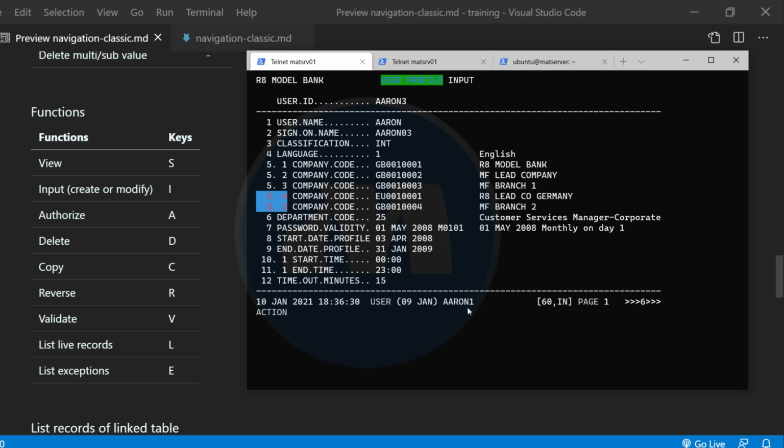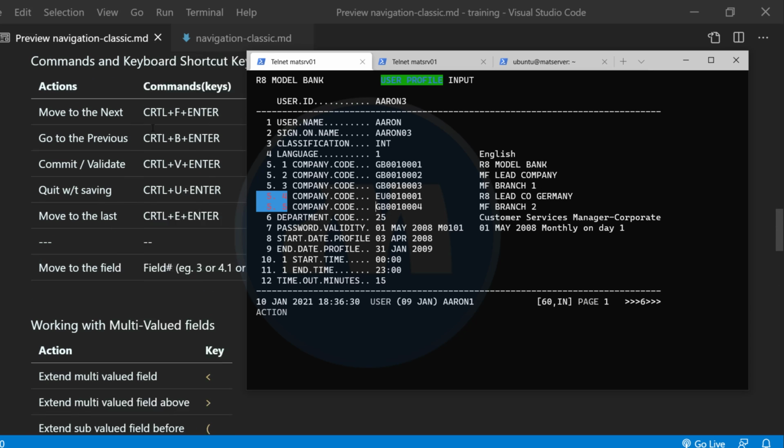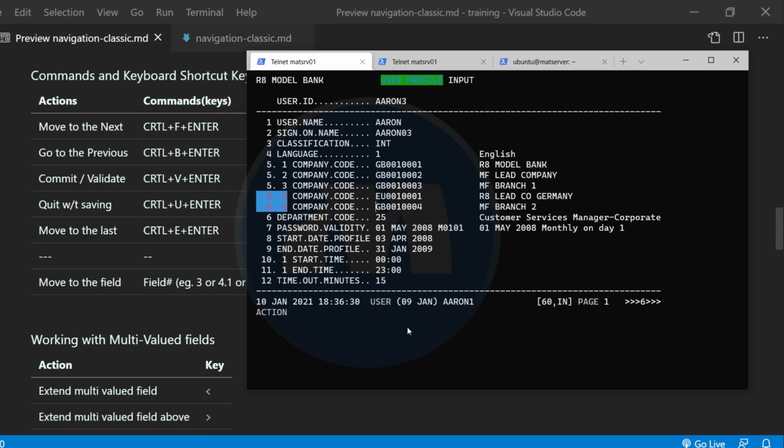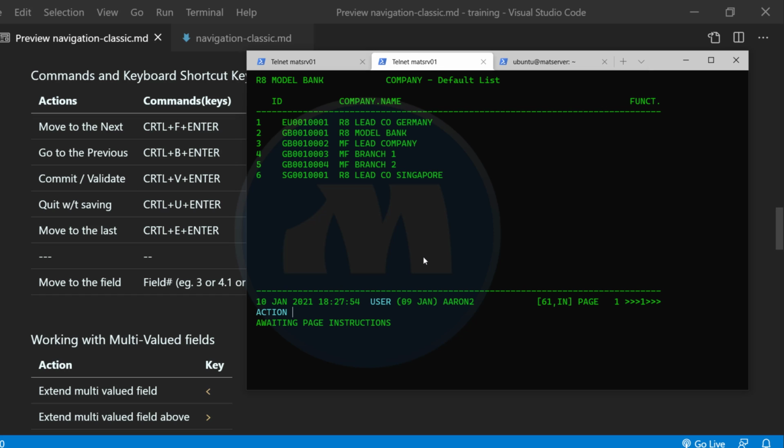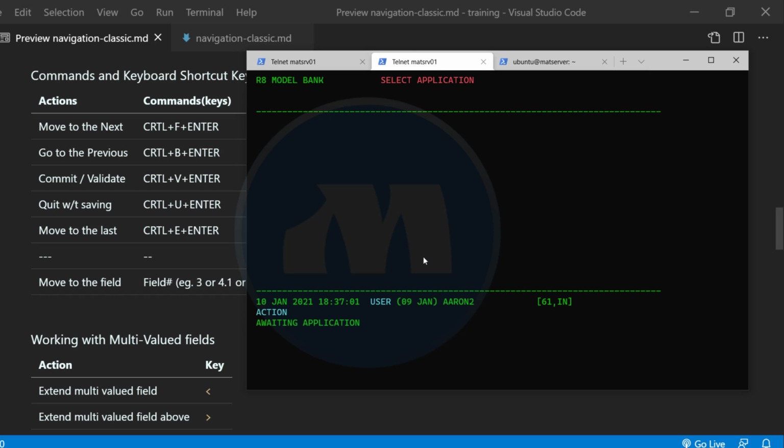To commit, as we have just seen, we do Control V and enter. Okay, I hope you remember here. So I do Control V, enter. I'm done. Now I need to use another user like this one, Aaron 2.